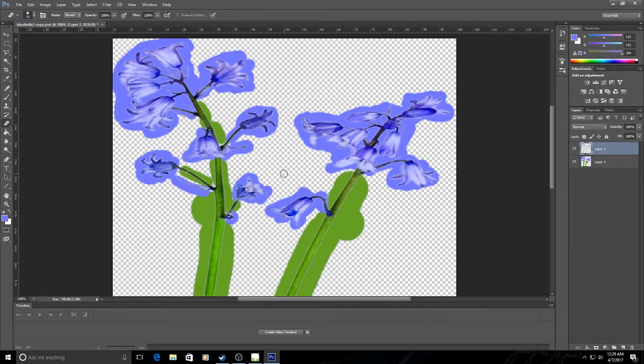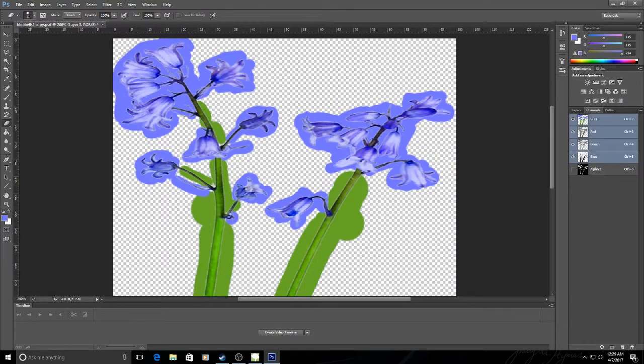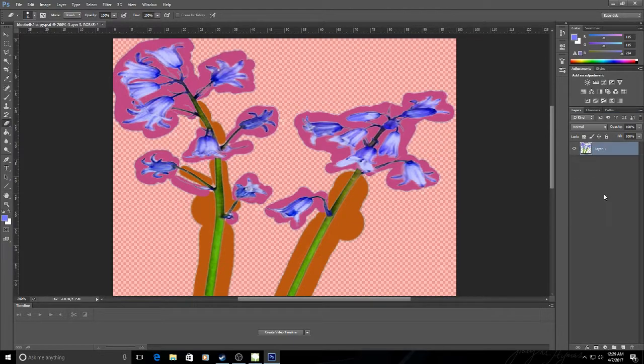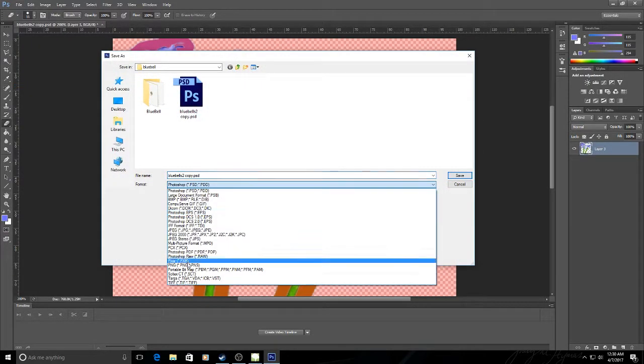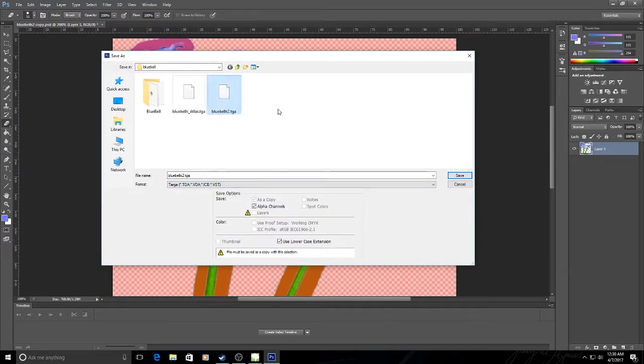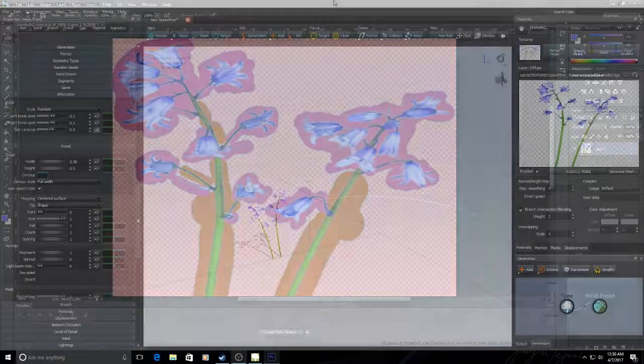Okay. Alright, so I'm going to save this again. I'm going to flatten it though. Merge visible, make sure my alpha channel is on. That'll work. Save as Targa, Bluebells 2, save the alpha channel. Yep, replace it. Right, let's go back to SpeedTree.